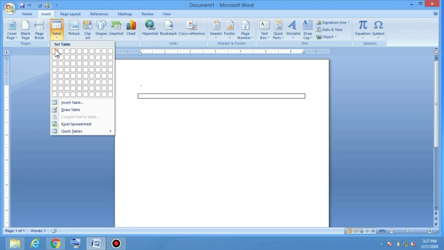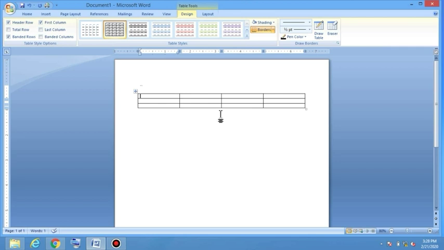So from here I'm going to choose one column 3 rows, and 2 columns 3 rows, and 3 columns 3 rows, and 4 columns 3 rows. You can see on the top of this dialog box it's showing the size of the table is 4 by 3. So click on it. You can see I have successfully inserted a table containing 3 rows and 4 columns.